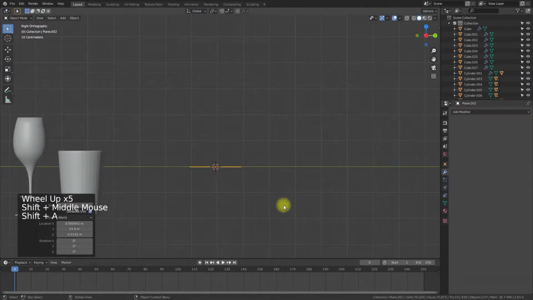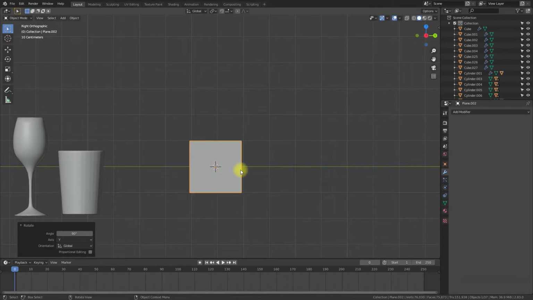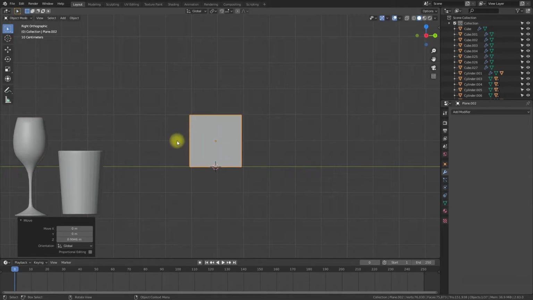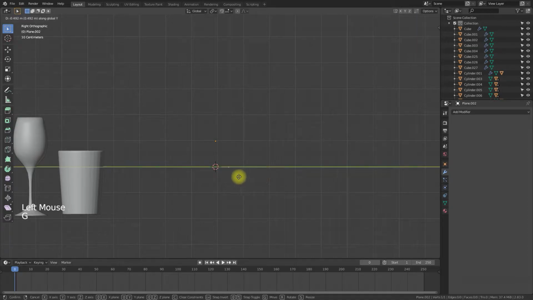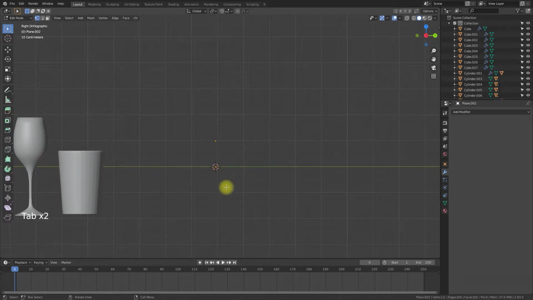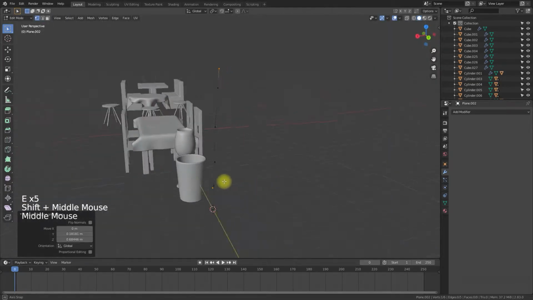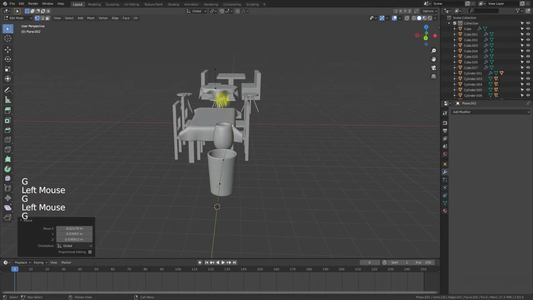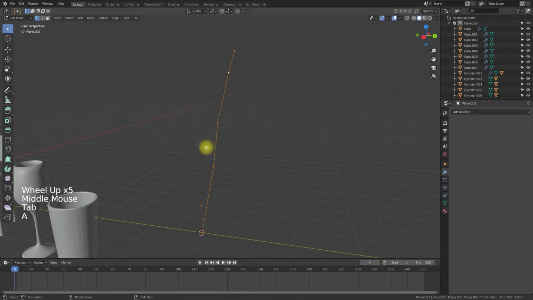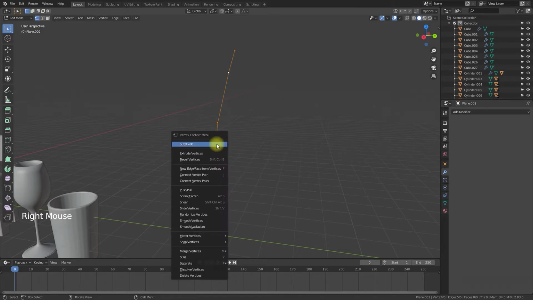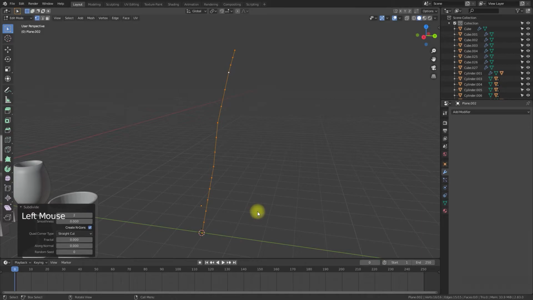But it's not necessary, and you can add a plane, R Y 90 degrees for rotating it along the y-axis, and G Z, and we can delete this. We can go to edit mode and delete these three vertices with X, and now we have a single vertex. Okay, now we have to extrude it randomly along the z-axis and make a kind of a stem. We can hit A to select all vertices and subdivide it 2 times.